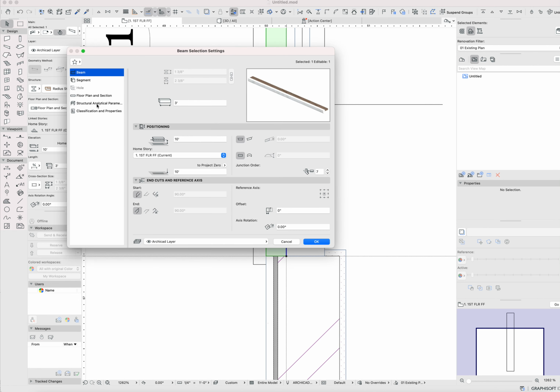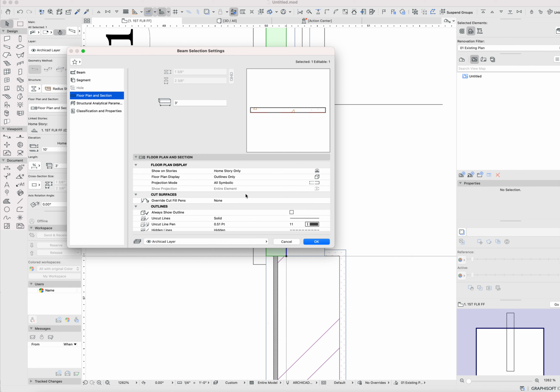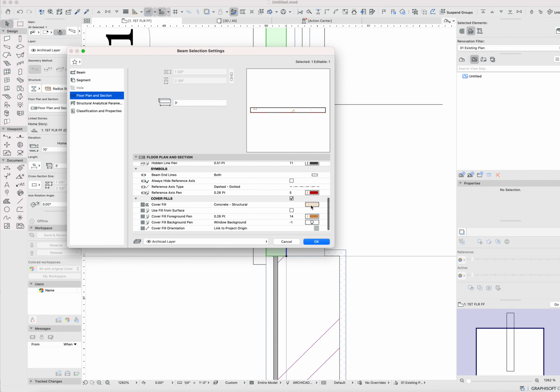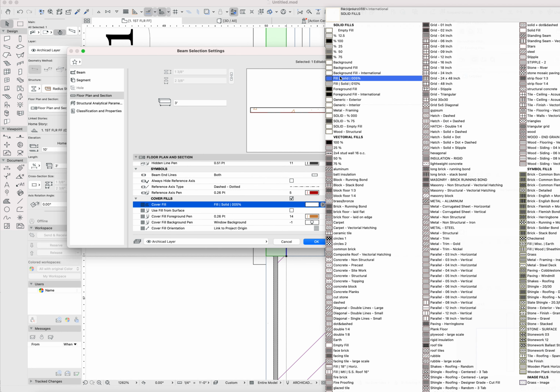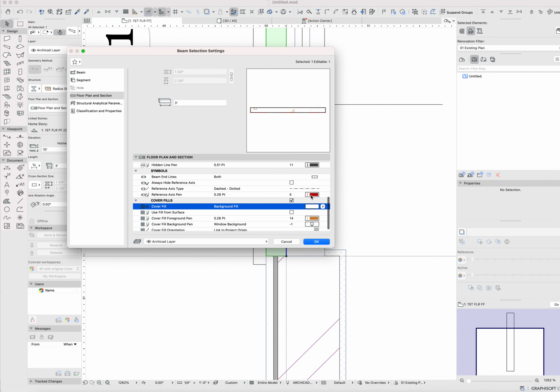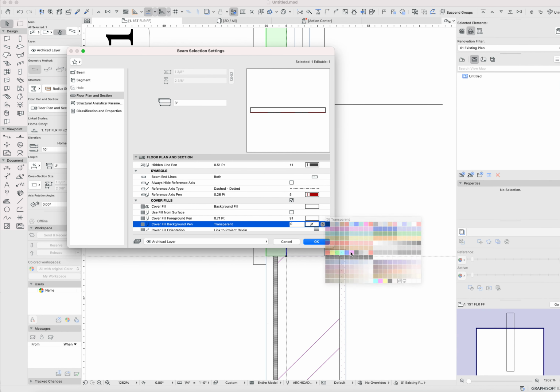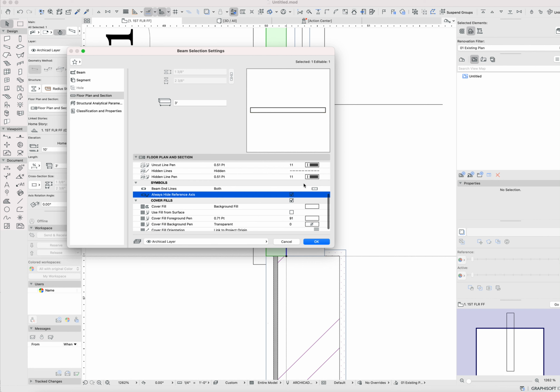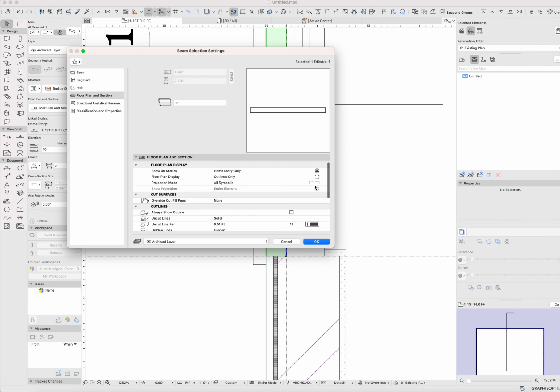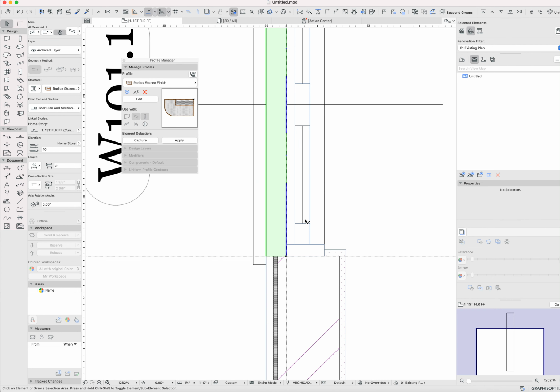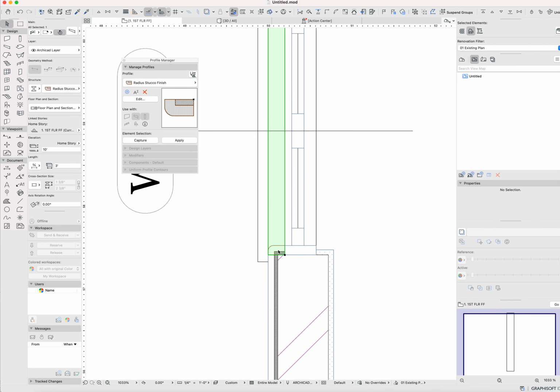So come into the beam settings here under floor plan and section. Let's see, cover fill. Let's go background fill. We'll make the foreground white and the background transparent. Always hide axis. Yeah, that should work. So there, that gives us that.